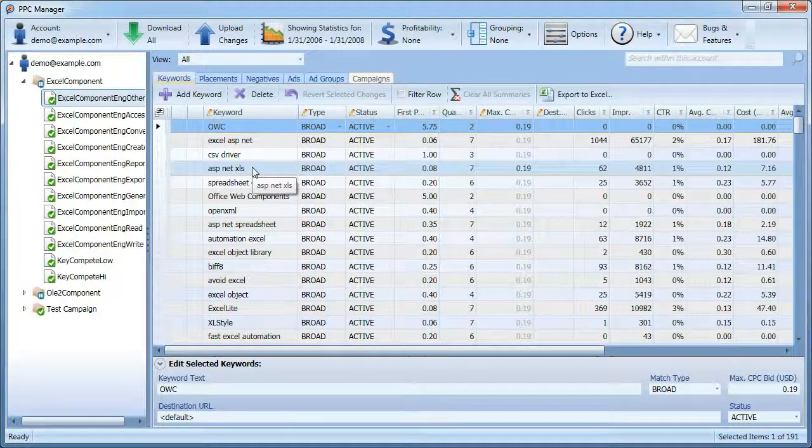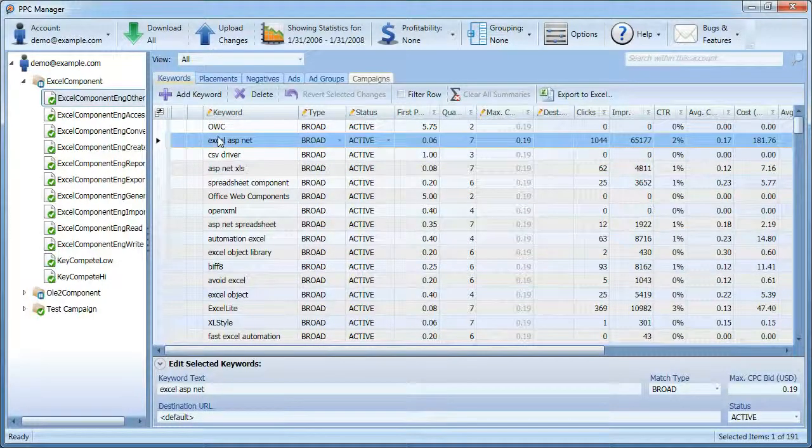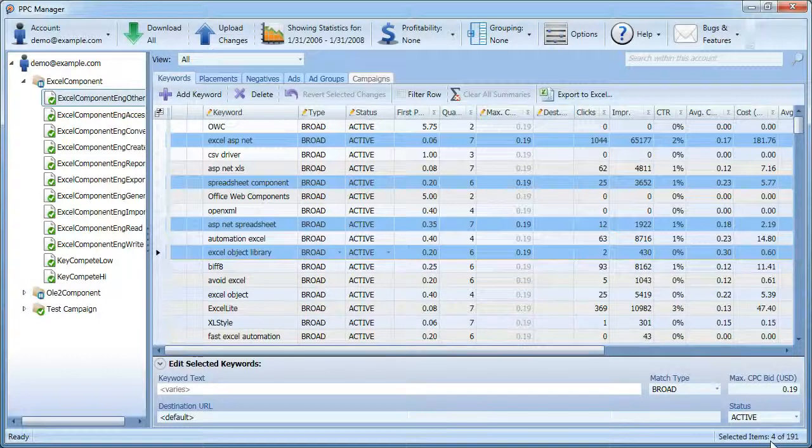We can edit a keyword by just clicking on editable cell. You can recognize editable cell by the small pencil in the column header. Also, if you want to edit multiple keywords at once, we can select multiple rows. We click on the first row, then we hold Ctrl and select other rows. You can see below that we have selected 4 items. And then we can change match type for all 4 keywords from broad to exact.